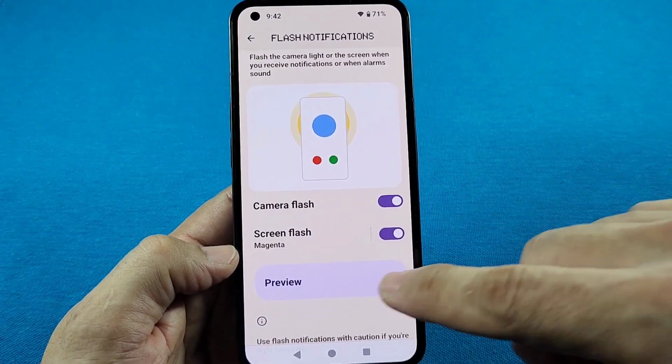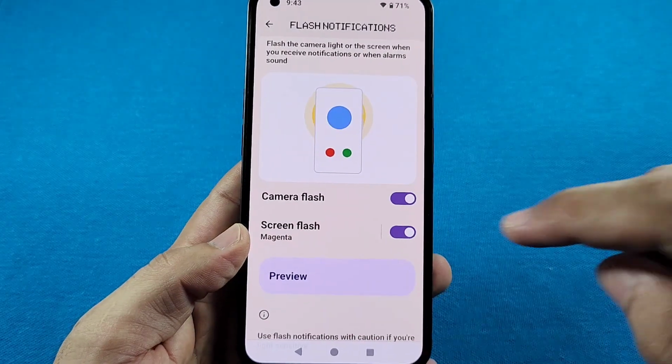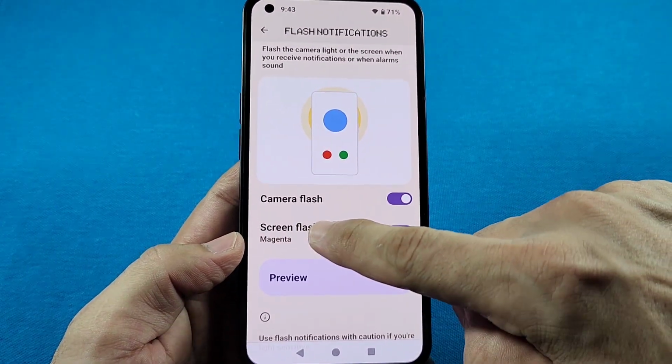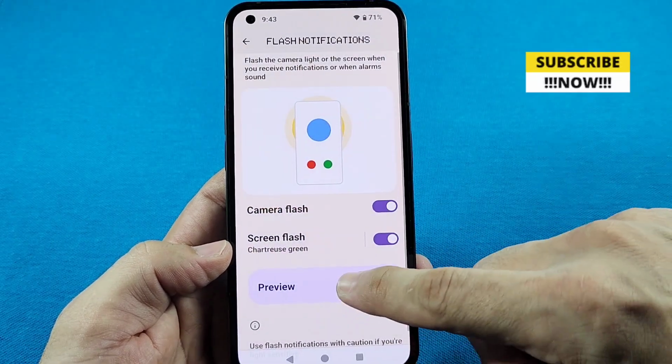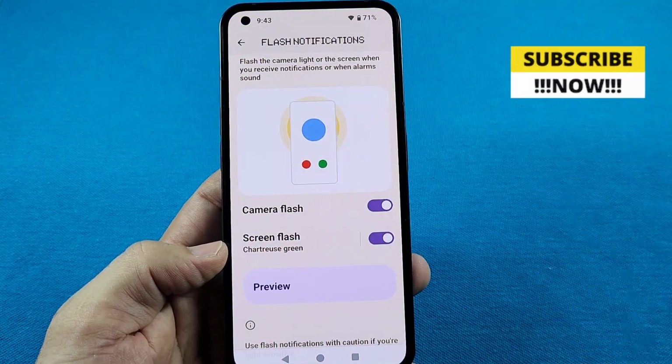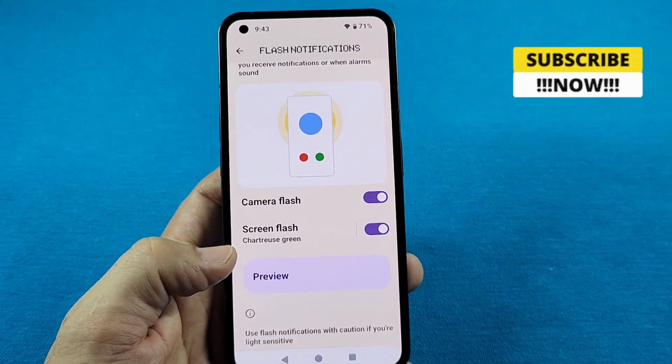And when you turn them on, if you preview it, you'll notice that your camera flash is going to be flashing. And then for the screen flash, you can also select a specific color for your screen. And then you can also preview that as well. Notice how that turned green there, okay? So that's where you would go to turn it on for these settings here, and that is that.